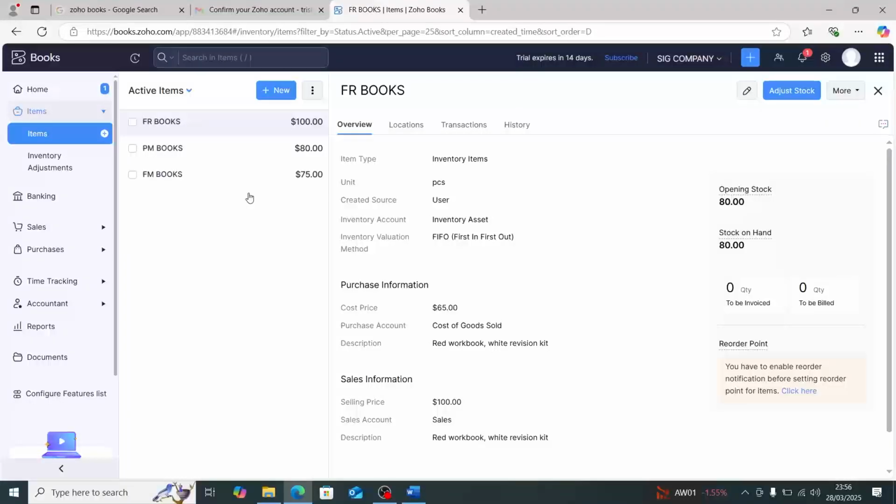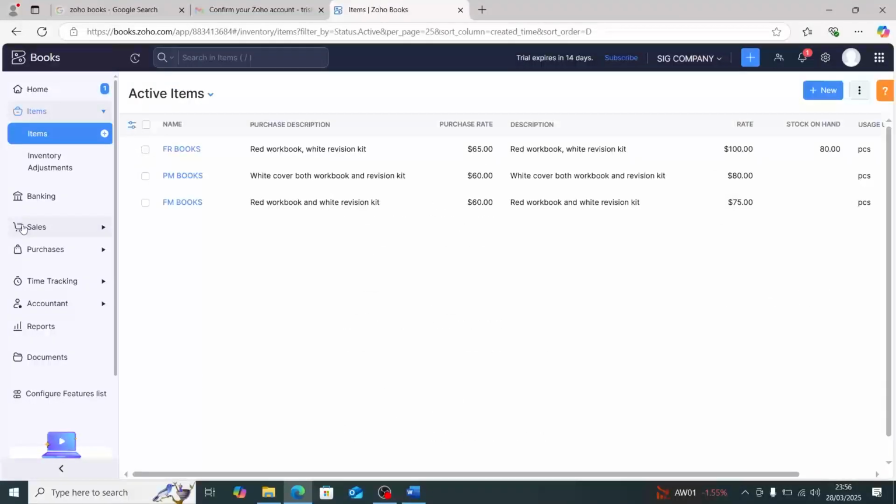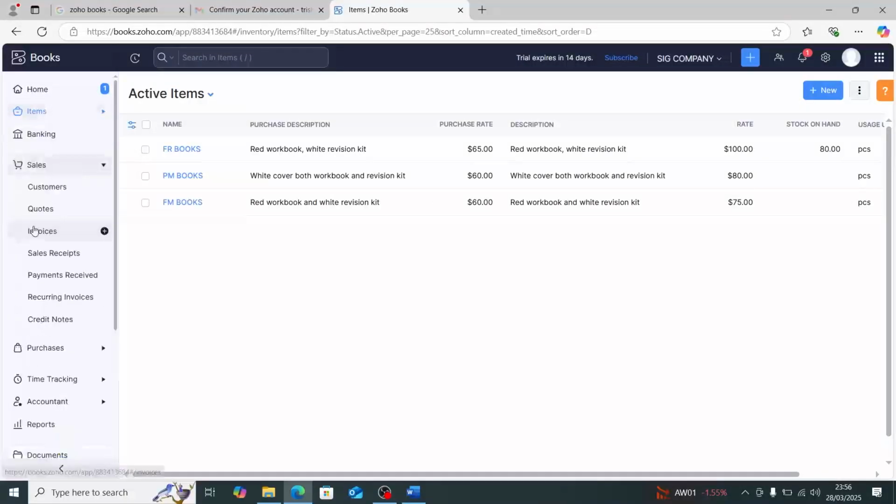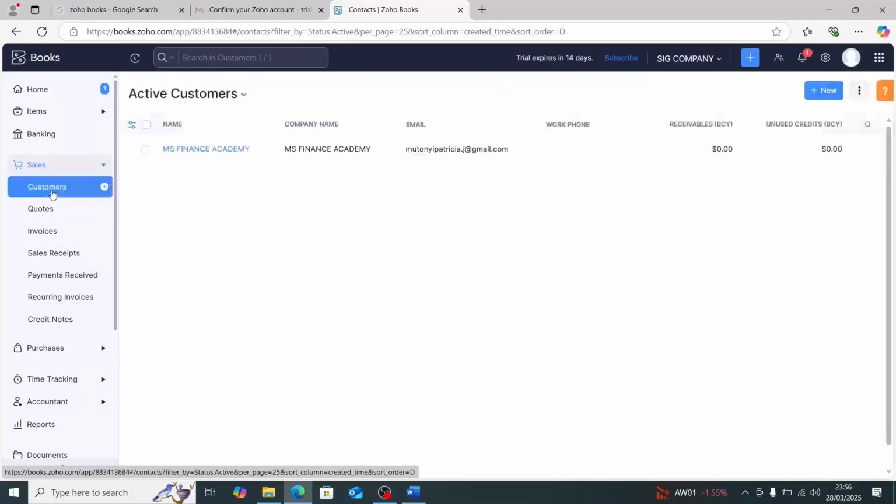Next, we can see how we can create the sales account. The customers are found under the sales. Again, if you're new to Zoho Books, it will take you direct to where you can actually import or create a new customer, which is very easy to navigate. But I had initially recorded a customer before.